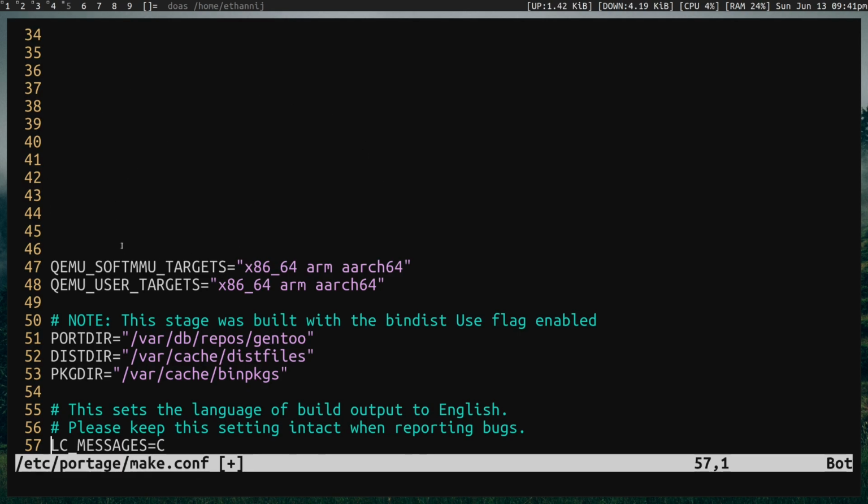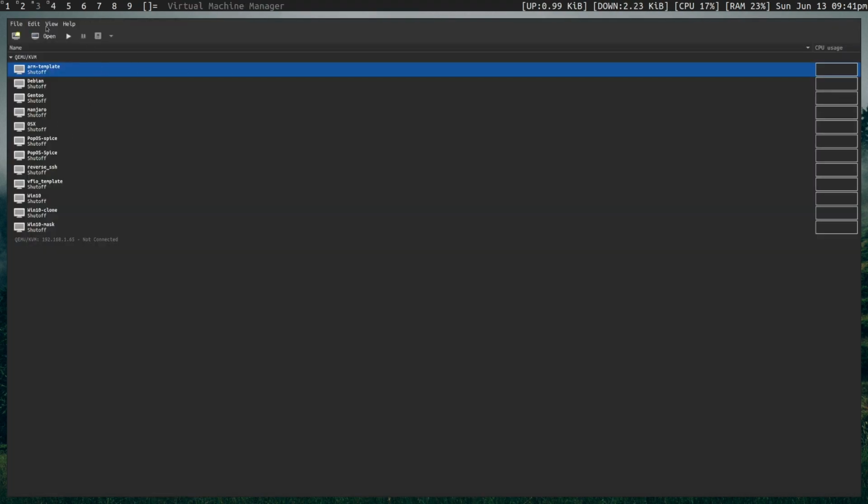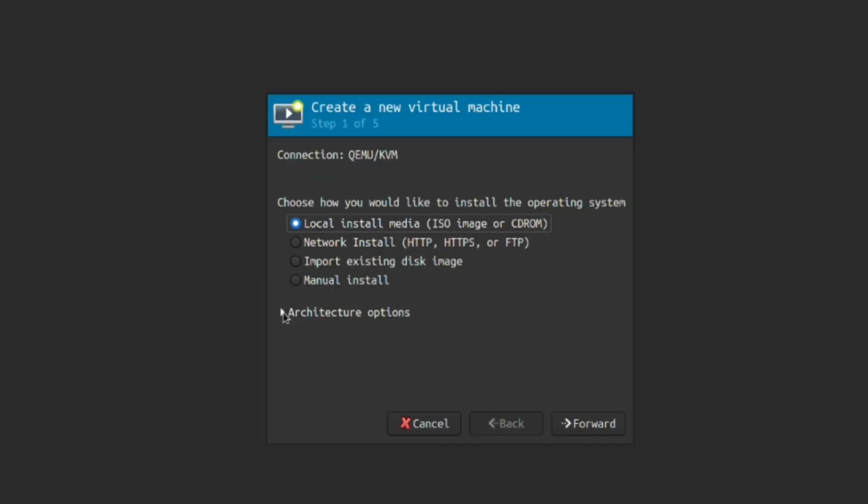So the only thing that you have to look at for Gentoo specifically is, in your make.conf, you want to add QEMU softmmu targets to support ARM, and QEMU user targets also to support ARM, and then recompile QEMU itself. And once you do that, we have Virt Manager, and if we go to create a virtual machine right here, we can check the architecture options, which will now be appearing if they didn't before.